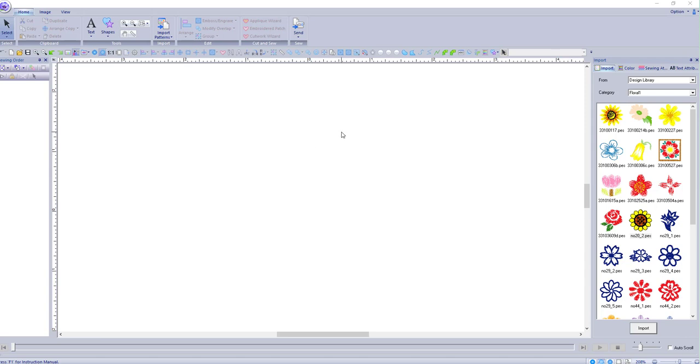And today we're going to be working on splitting designs, and I'm going to show you guys a couple of ways of doing it. Now, one is literally splitting the design and the other one is splitting it by color. So let's start with the splitting by design. I'm going to use one of the built-in files that come with PE Design 10.